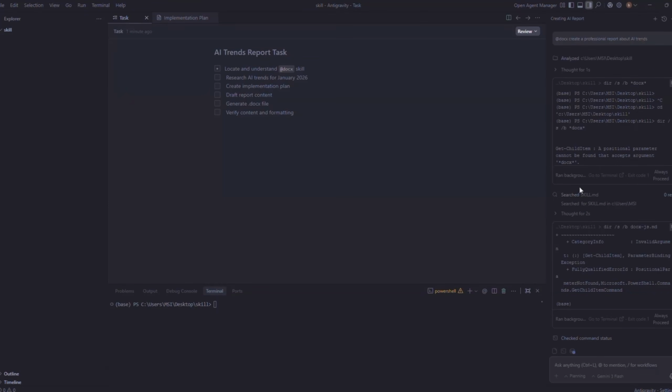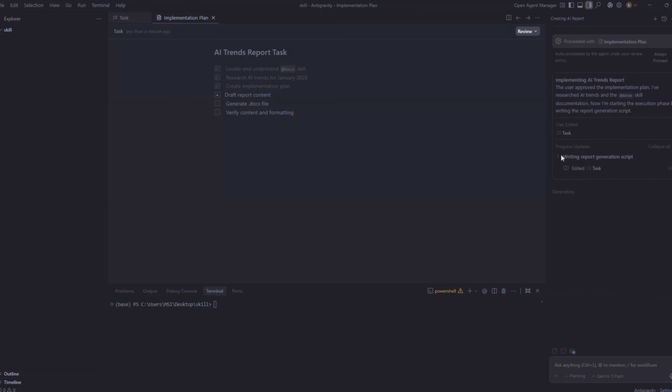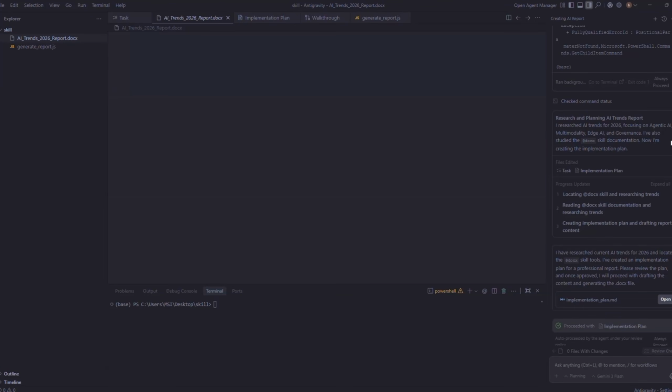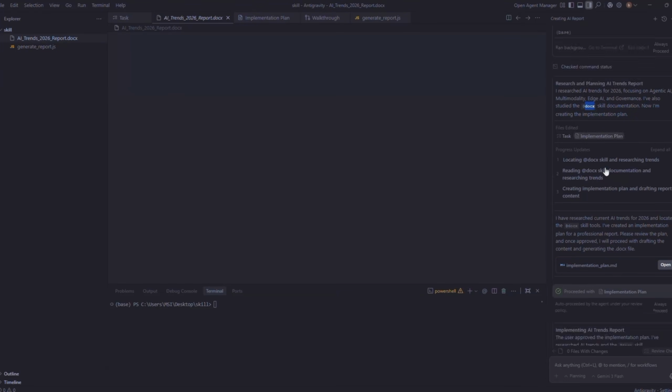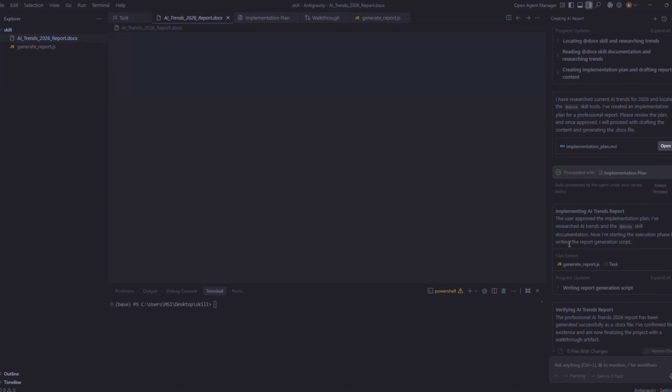Oops, wait, let me go back to it. Damn, it's moving too fast. Alright guys, wait, let it finish and then we'll go bit by bit. Alright, it's finished, but before we see the final product, as you can see, it researched and found this skill. It read about it, of course, and then it used it to create the doc that we have. So, of course, it's here.